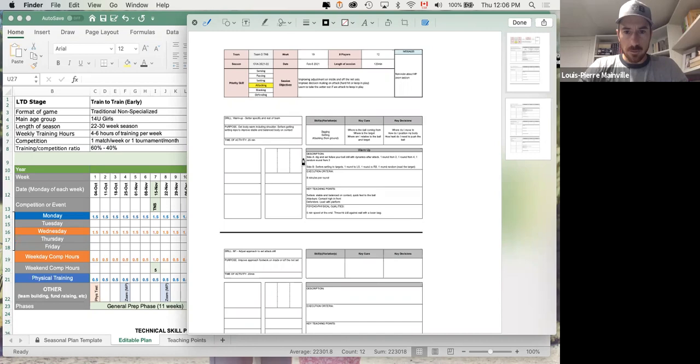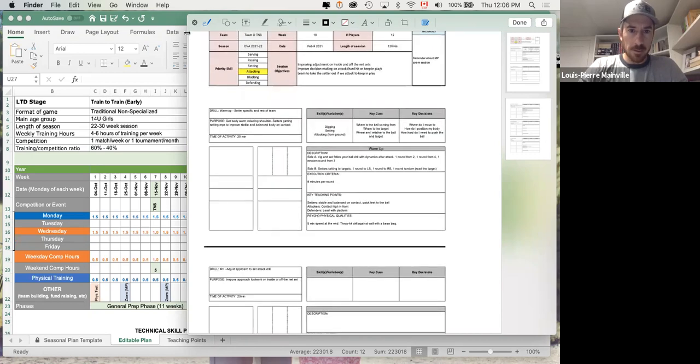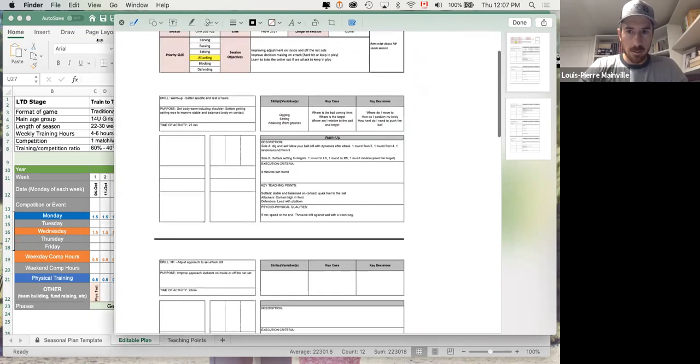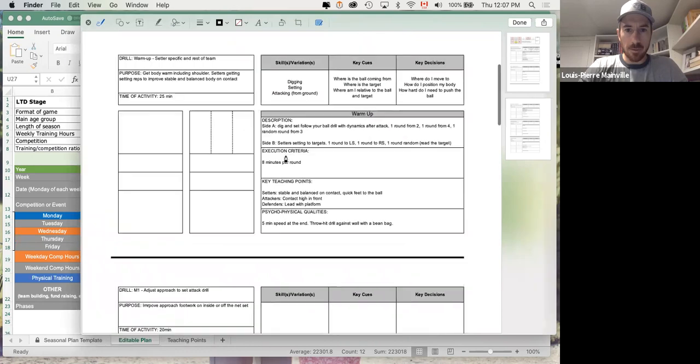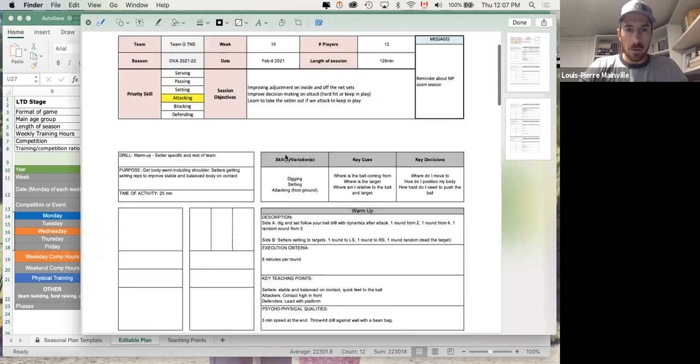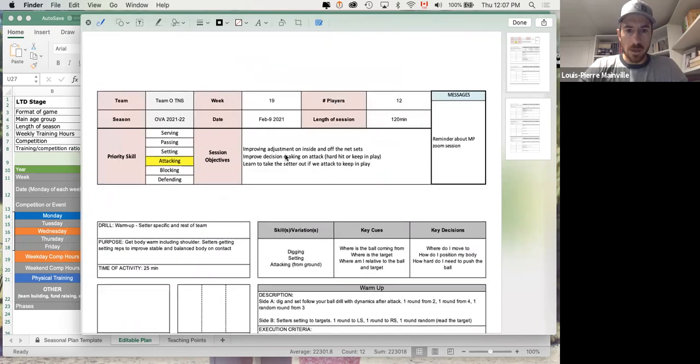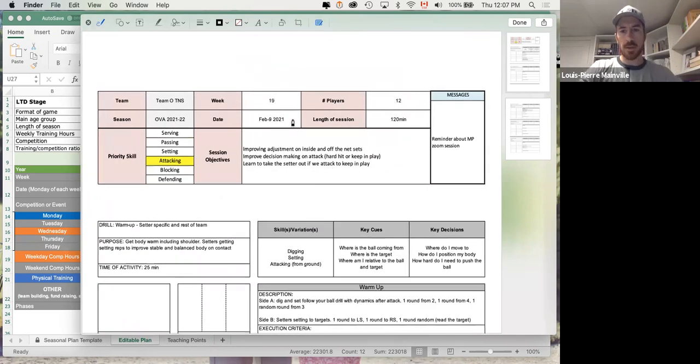So the first thing we're going to do is make this bigger just so that everyone can see what is going on. Okay, this is much better. At least it is for me, so I hope it is for you. So just going to focus on the top here. What information do we have as we start our practice plan? Well, we have the name of our team. So we're planning for Team Ontario Traditional and Specialized here, a fictional team.